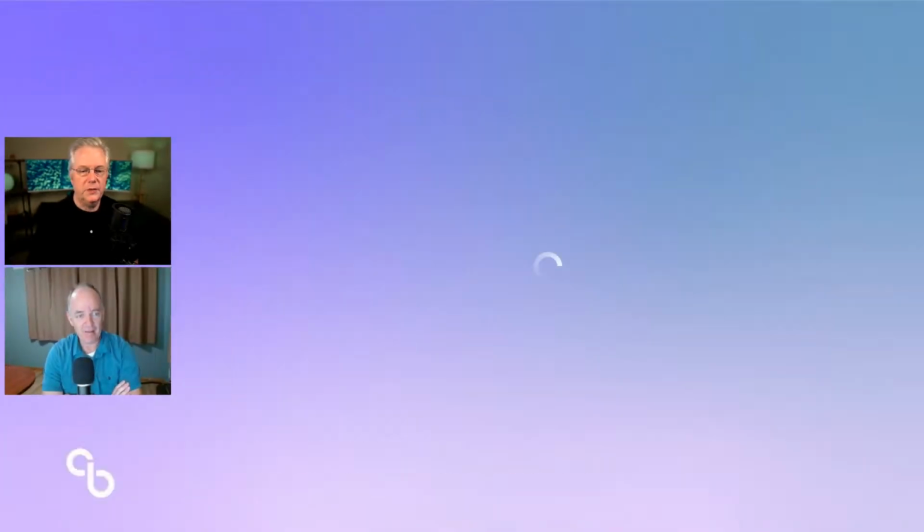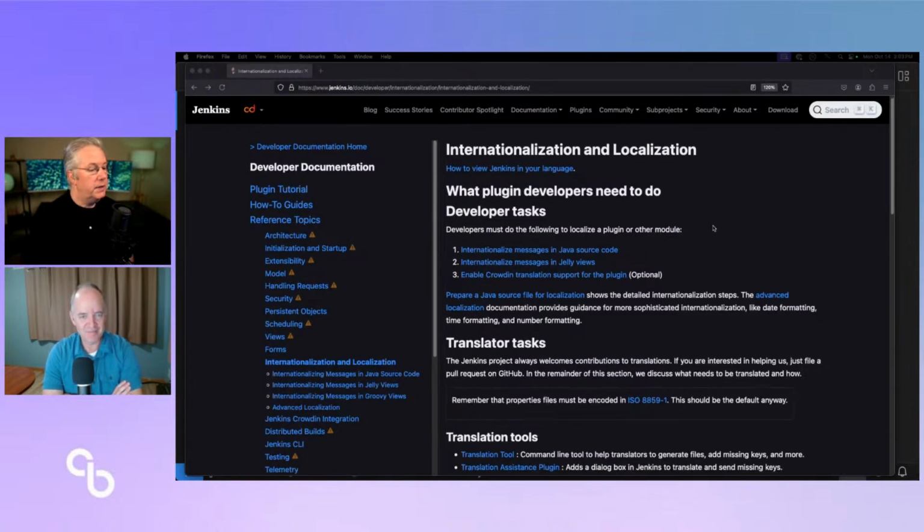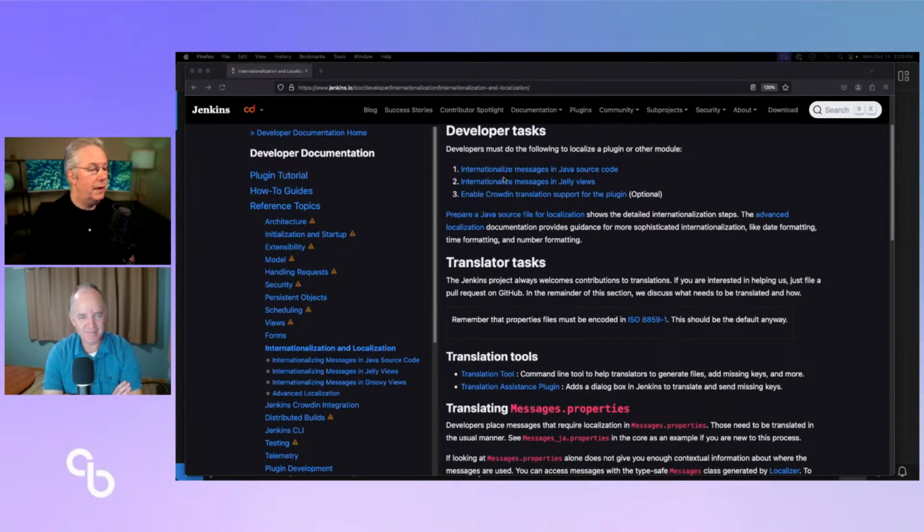Okay, so where do we want to start? We want to start looking probably at the docs first, because that's a good place to start. Best place to find this, go to jenkins.io. Up in the right hand corner, wherever it is, you'll see a search bar. Look for internationalization. That's the place to start. So what do we need to do? We need to internationalize messages in Java source code. Same in the Jelly views.